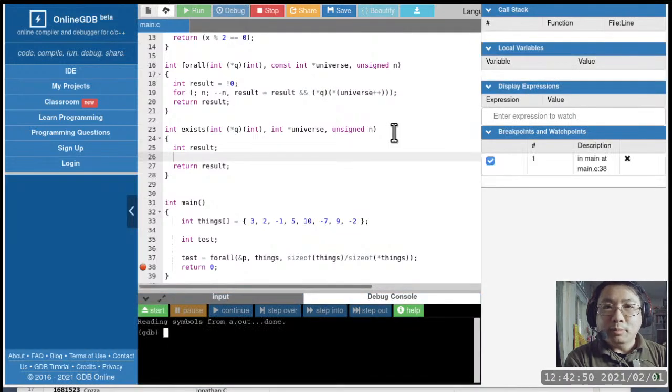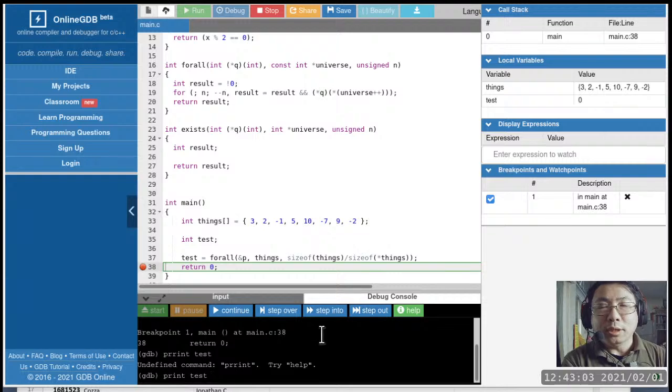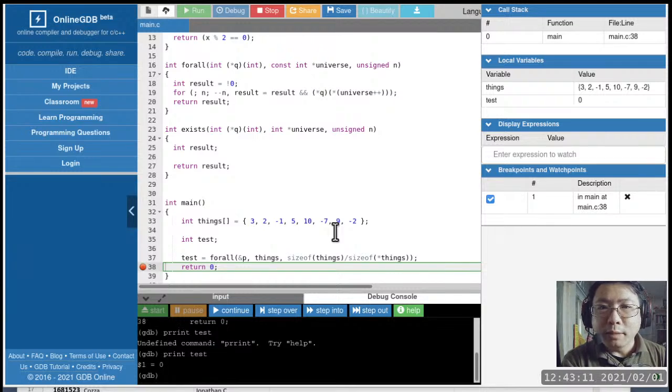And now we try to debug again. Looks like we are good this time, so we just run the code. Now we are on line 38, and we say print test. We don't even need to do that, right? Because all the local variables are on the right hand side. We can see the test is a 0. Very good. Okay, let's do it one more time. And it's good. Okay, so we got this code. It seems to be working.